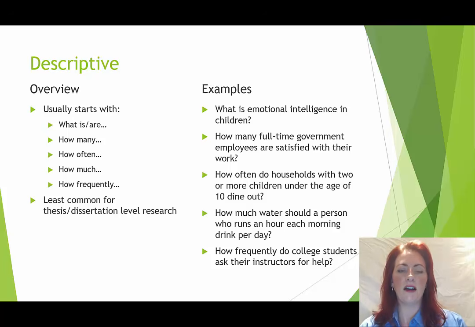You could conduct surveys and determine how many of those individuals that you've sampled are satisfied with their work. So you can see that these are somewhat simplistic in terms of the quantitative aspect of it, which is one of the reasons why they aren't typically thesis or dissertation questions.